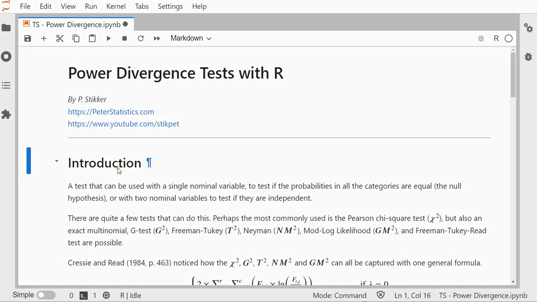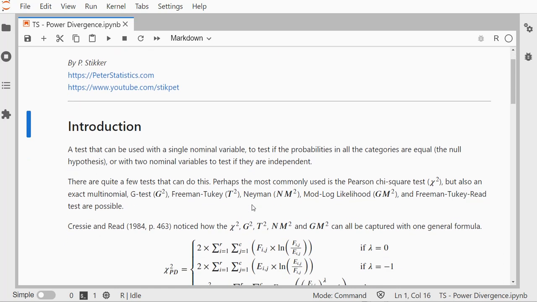Welcome. In this video I'm going to show you how you can perform a power divergence test with R. I'm using stikpetR Notebook to show you how this can be done, but the R code can of course also be used in RStudio or any other IDE you're using. This video will focus on using third-party libraries to do this. Actually, my own library is preferred, and we'll mainly focus on how you can perform the test, not if you should be performing the test.